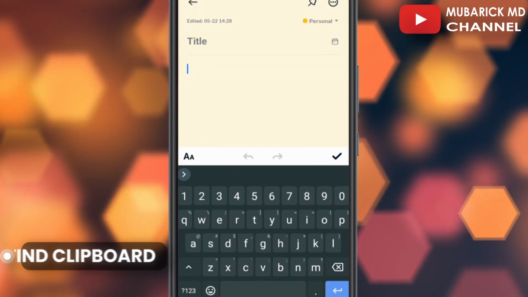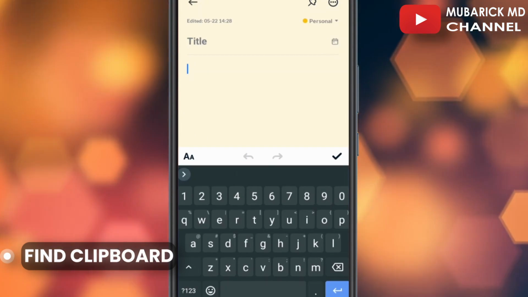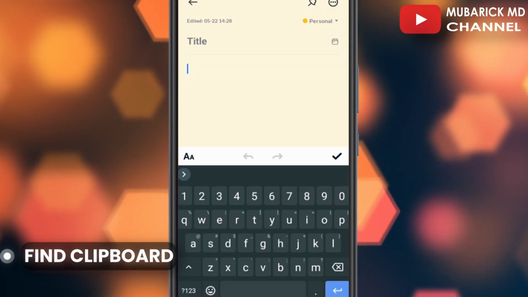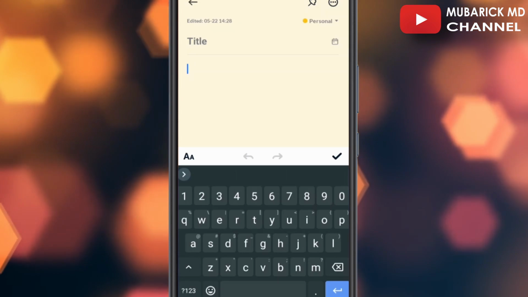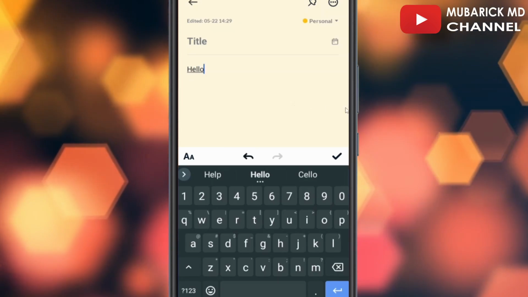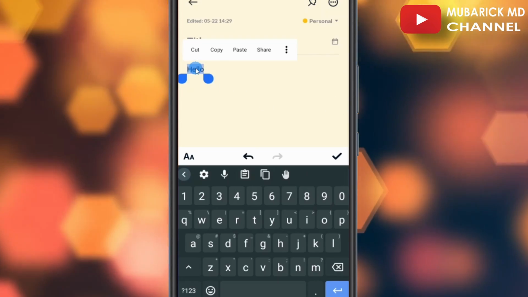To find your clipboard on Android is pretty simple. After you typed something and you copied it, this will temporarily be saved on your clipboard. In order for us to retrieve it on our Android device is pretty simple. Let's say for instance, after we type hello and we decided to copy it by tapping on copy.